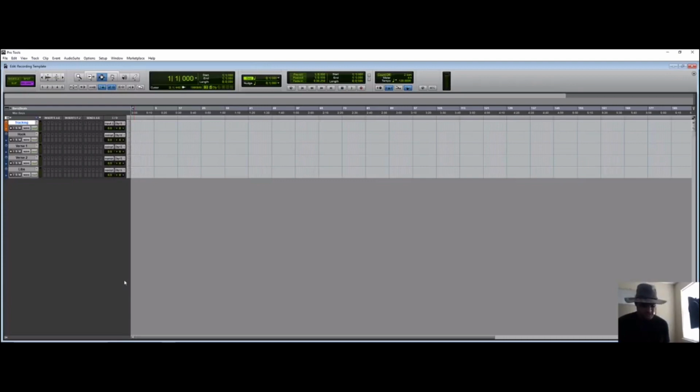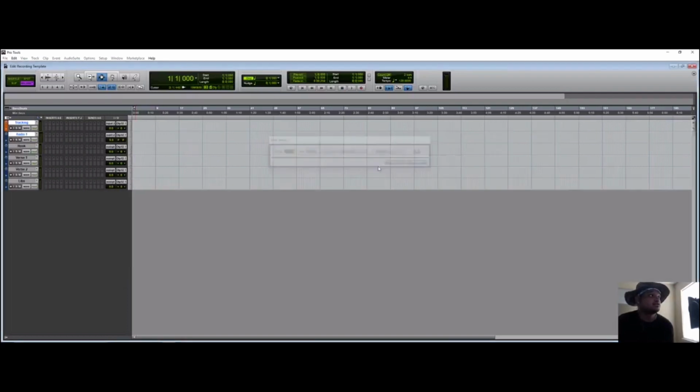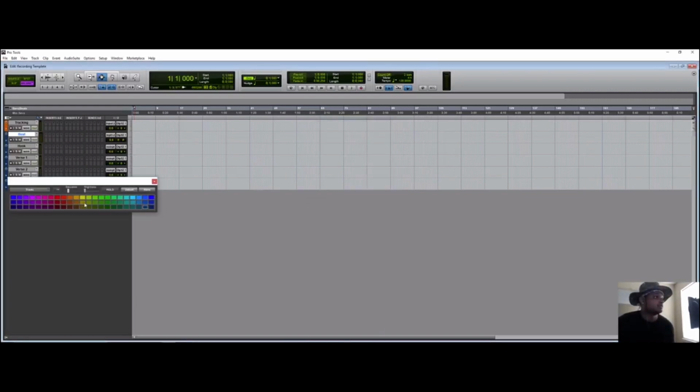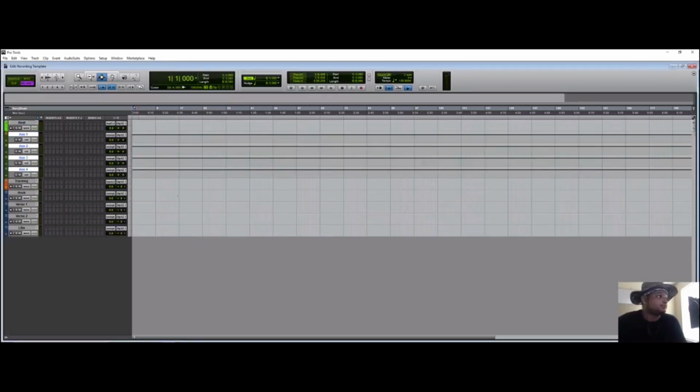Make my channel for the beat. Shift Control N. 1 stereo audio track. Rename that beat. I'm gonna give it a different color. I'll move that up. All right, Shift Command N. Now I'm gonna start creating my sends for my effects, such as like reverb and delay, also for my buses. So we'll do 4 stereo auxiliary inputs for right now.